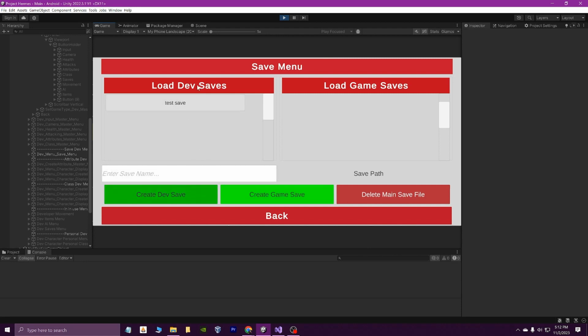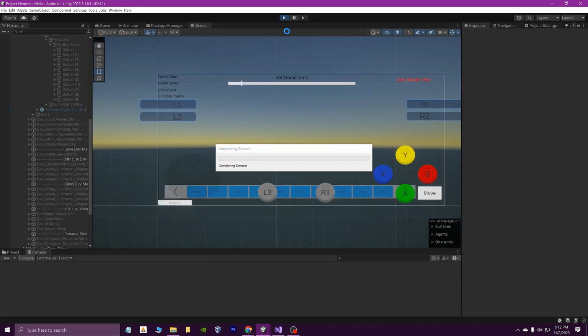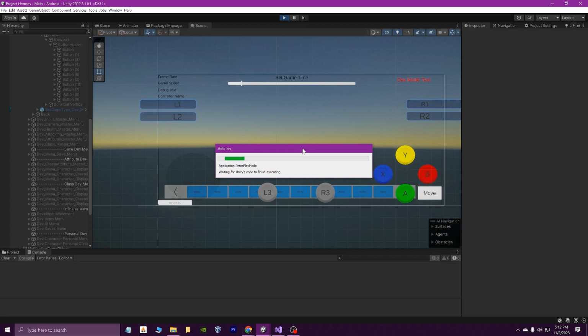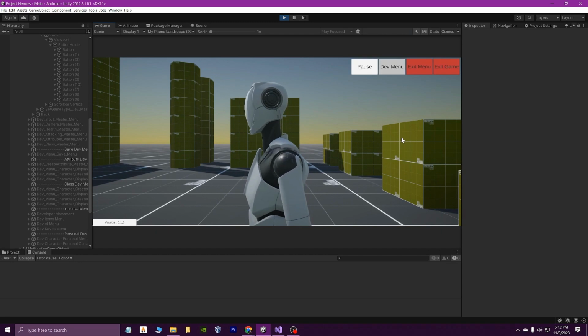And if I create the dev save, you can see I have the file right here. I can create as many dev saves as I want, but I'm just going to create one right now called the test save. And if I exit the program and then hit play and go back into the program, you can see that the data persisted. And if I click it, it'll just load up all the data exactly where I left off.